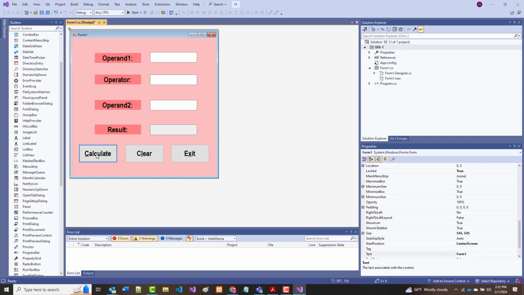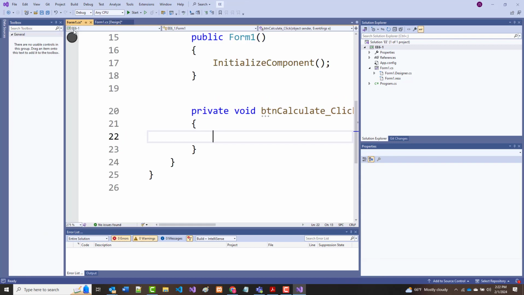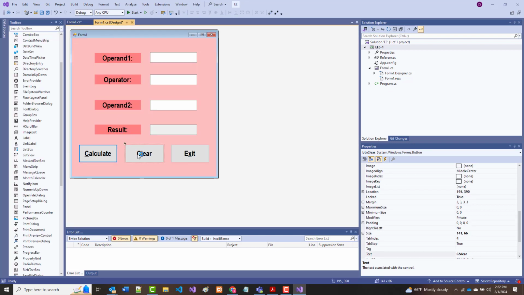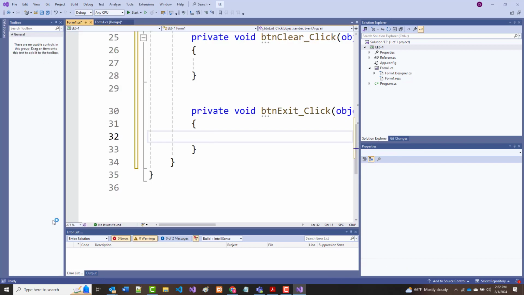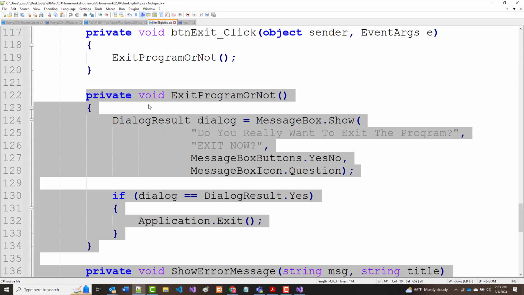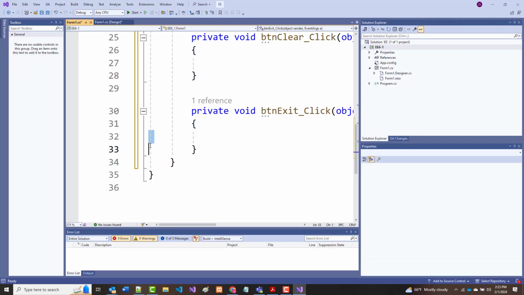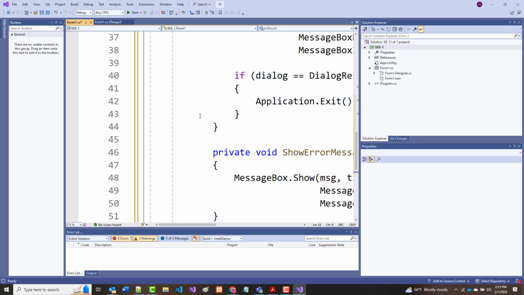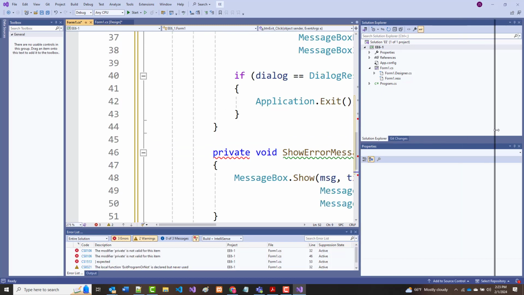Now, let's bring up the calculate. There's that. Let's bring up the clear. There's that. And let's bring up the exit. There's that. All right, for the exit, I think I still have this up here. I hope I do at least. And I do. So there's our exit program or not and our show error message. All right, so those are done.